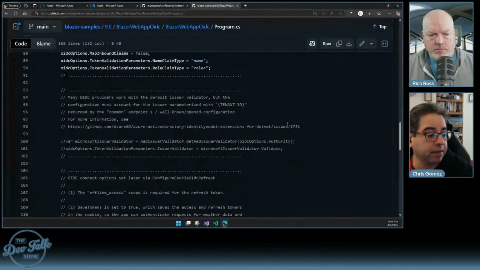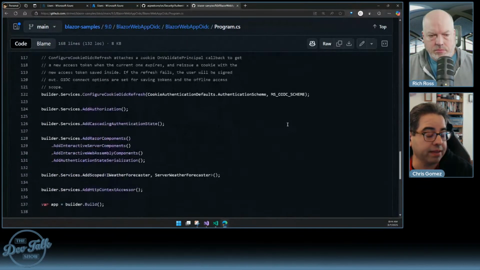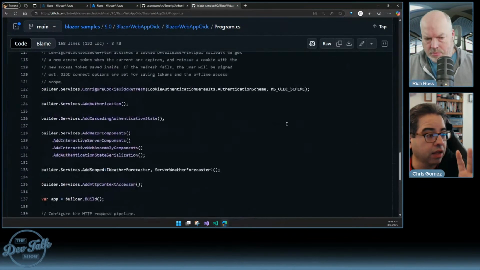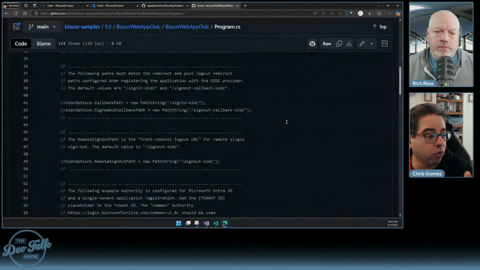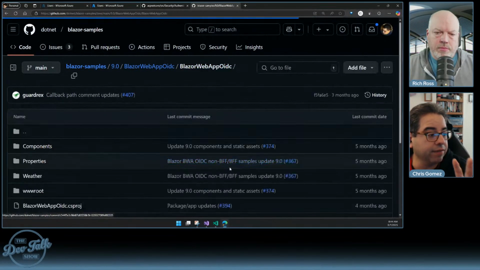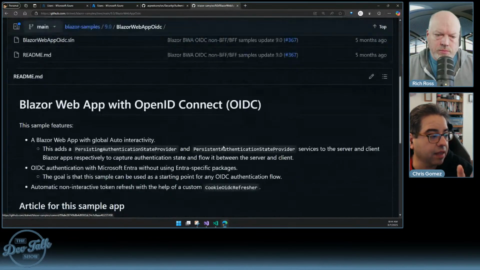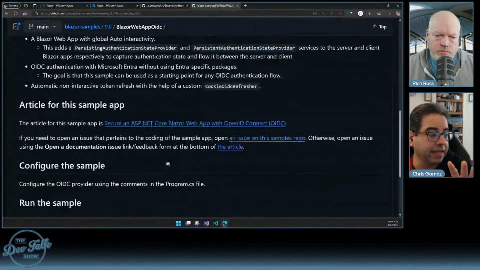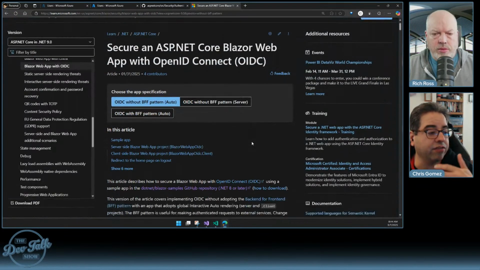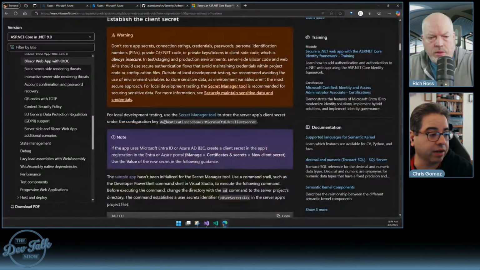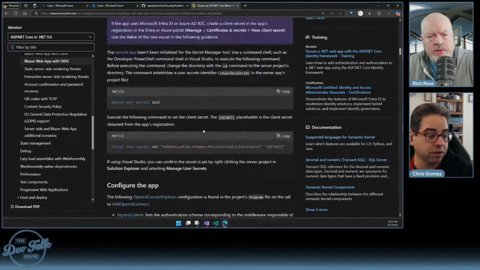What was a little tricky about this is if you look through this code, and maybe this is a suggestion I can make in the repo, it's not plainly obvious where and how to store the client secret. Even when you read their README, I found it to not be plainly obvious. However, they do say the article for this app is here, so I'm going to be fair. As you go through this tutorial, they're going to tell you exactly where to set the secret. They recommend using the secret manager tool.